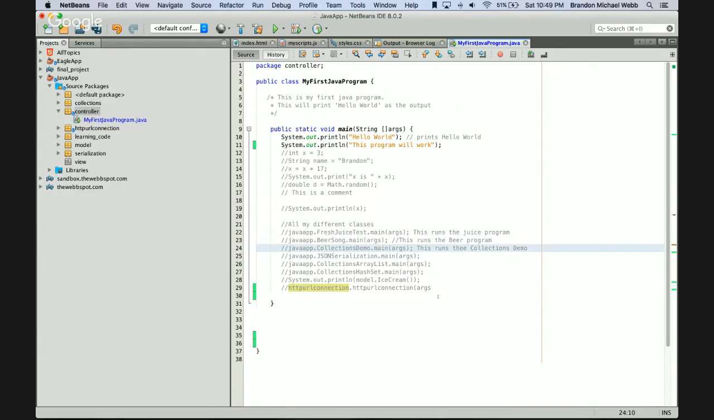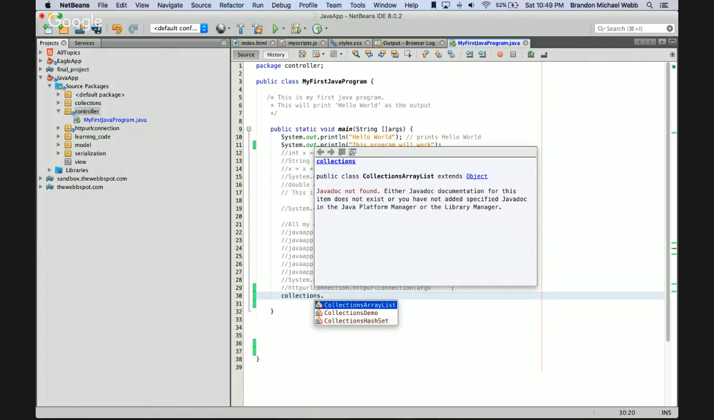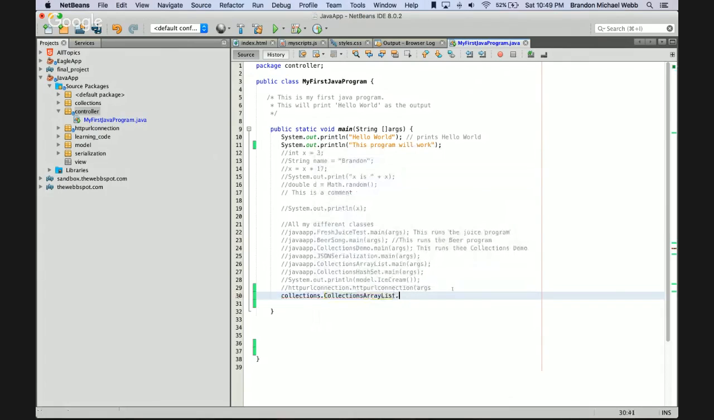Interesting. Let me write this out. For some reason, my package does not want to be found. So I will do Java app. Collections dot, there we go. Collections array list dot my main.